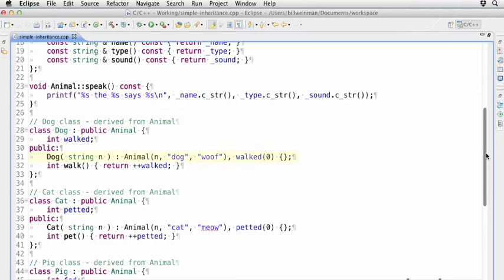Now notice the constructor for the dog class. On line 31, it has initializers that call a base class constructor and initialize a private member variable. So you see right here, we're actually calling the constructor for the base class, and we're providing it with the name and the sound for the dog. And here we're initializing our own private data member, which is not part of the base class. And you'll notice I've also provided a public method for walking the dog.